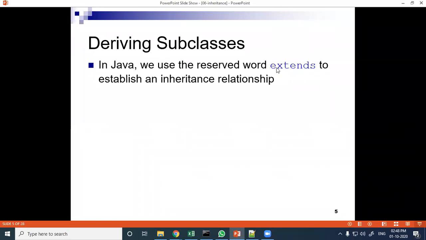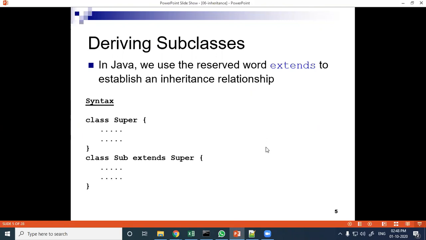Just note down: extends is the reserved keyword which is required to define the derived class. So see the syntax here. Class, then superclass name, then as you know how to define a class. So this is your base class or superclass. Then the second one is your derived class or child class or subclass. So the syntax is class, subclass name, extends, superclass name from which it is extending.